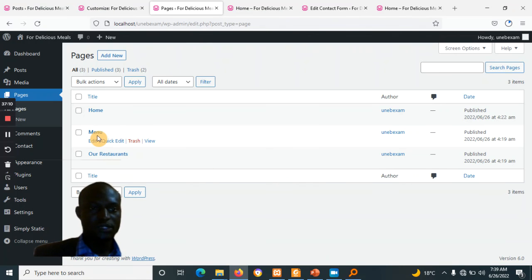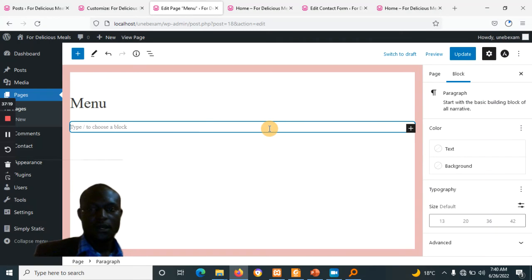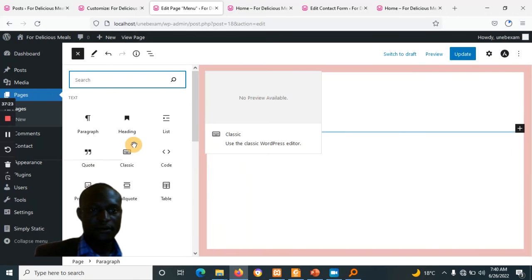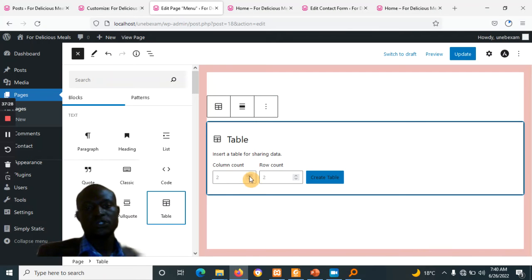So I'm going to go to this one and then I say edit. Okay, so on this one I have edit. They wanted a table, so I click on this and then I say table. I come to the table. They never specified how many columns, so I put a few. Let me just put 2. Create table.